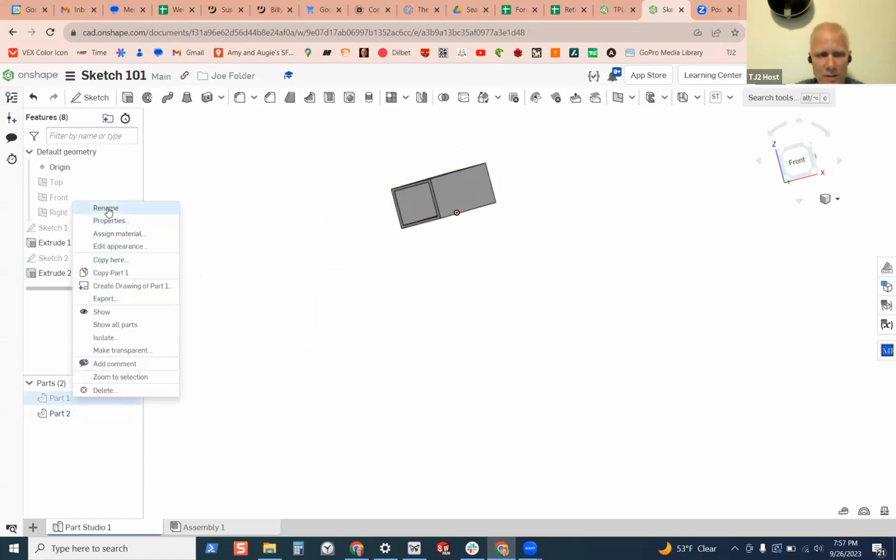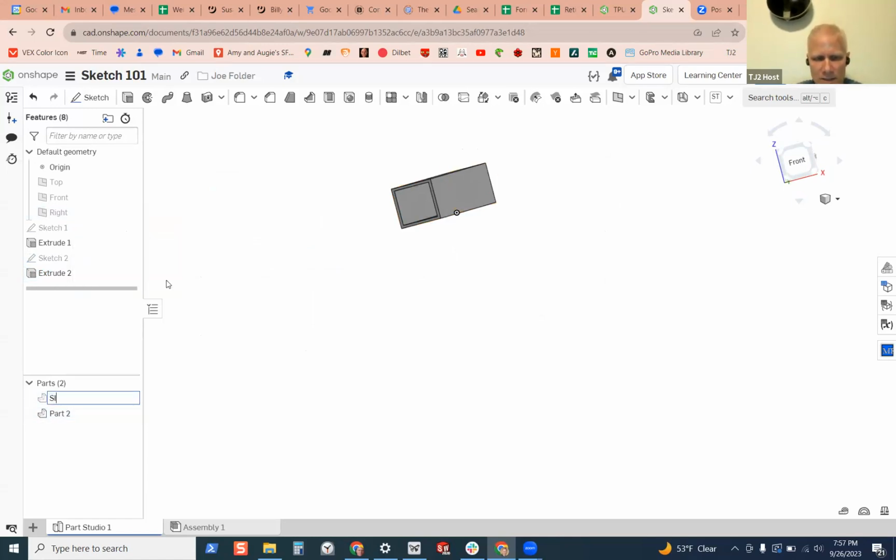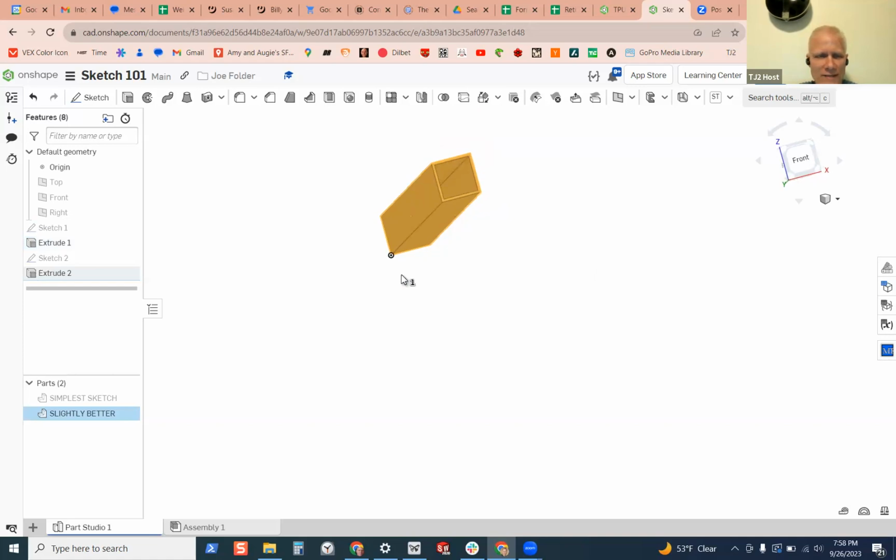Let's rename this one called simplest sketch. And then this one is going to be slightly better sketch. Okay, so that's the second one.